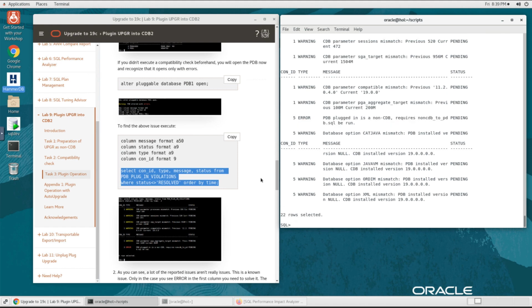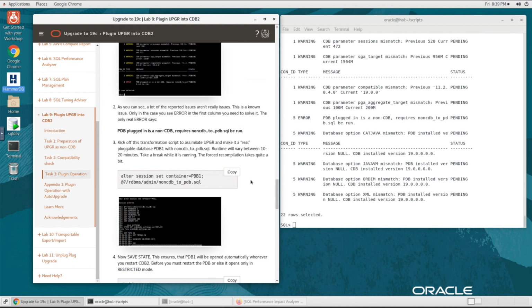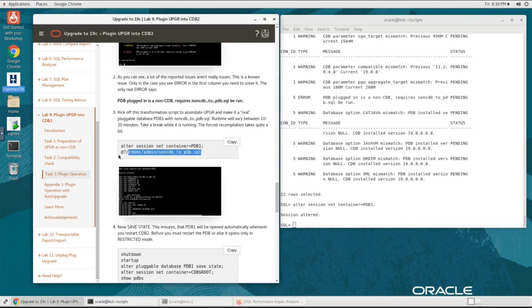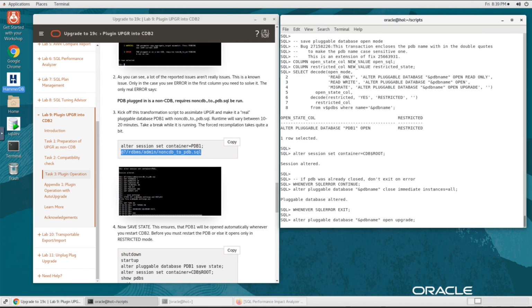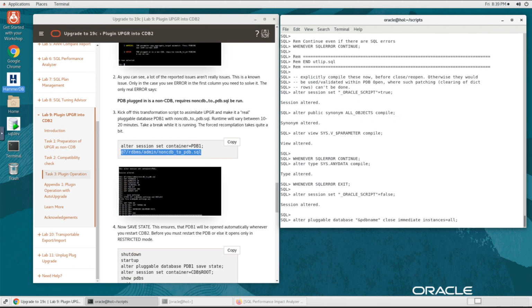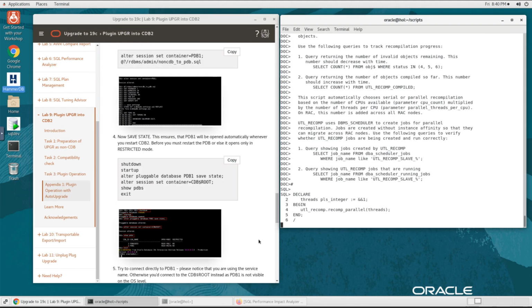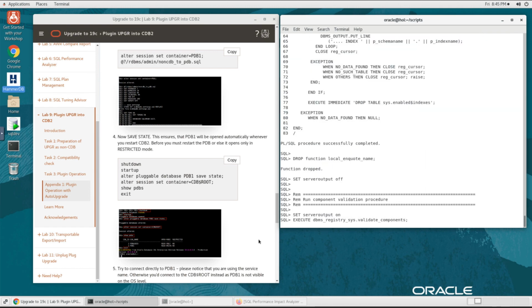And here it tells me I need to run noncdb_to_pdb. This is like the assimilation script, and resistance is futile, so we need to run that. Otherwise, there's no way back and no way forth. So this has to be run only once in the life of a database. And it will run and turn the dictionary of this non-CDB now upside down to make it a PDB. The part which takes by far the longest is this recompilation in between. So I cut this part out because we don't want to watch it for minutes recompiling.